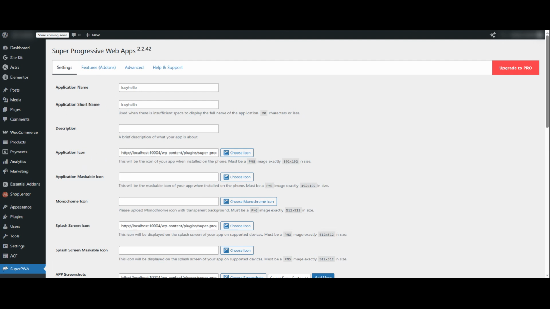First, you'll see the option to set your application name. This is the name that will appear under the app icon on your user's Android home screen. Make sure you use your brand or store name here. Next, you can set the short name, which is a shorter version of your brand name in case space is limited on smaller screens. Now scroll down to upload your application icon.